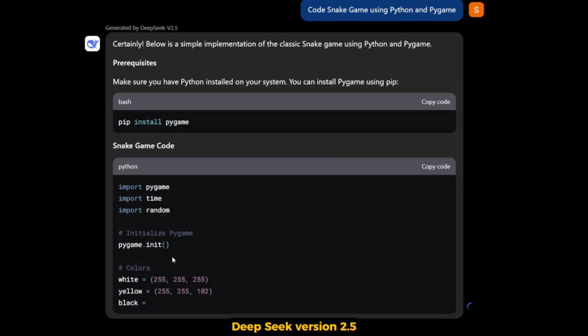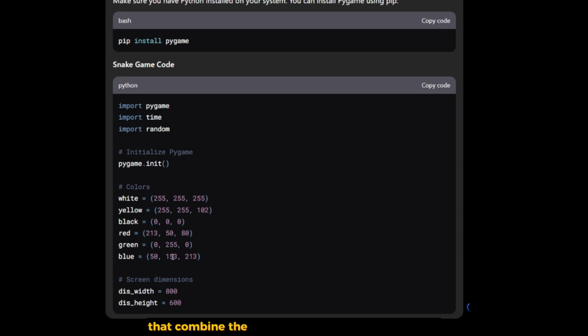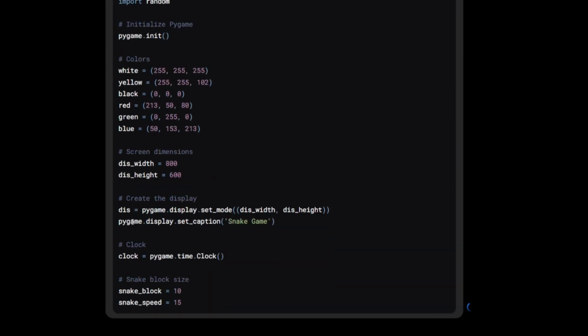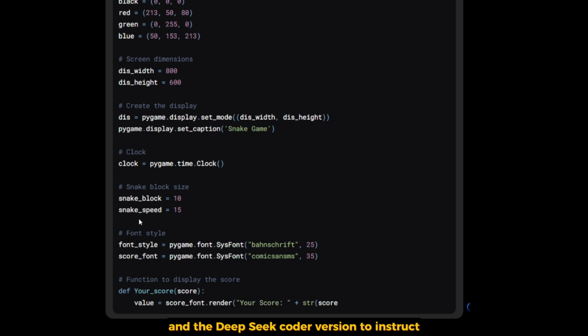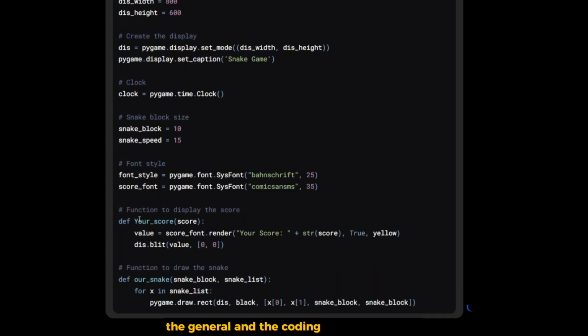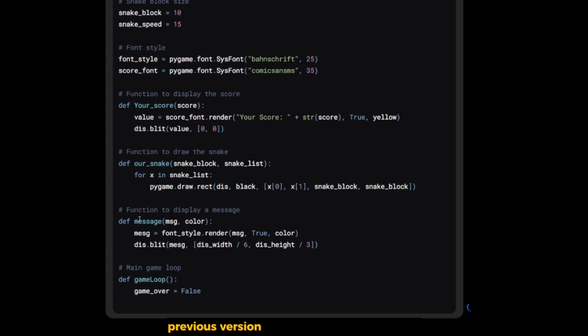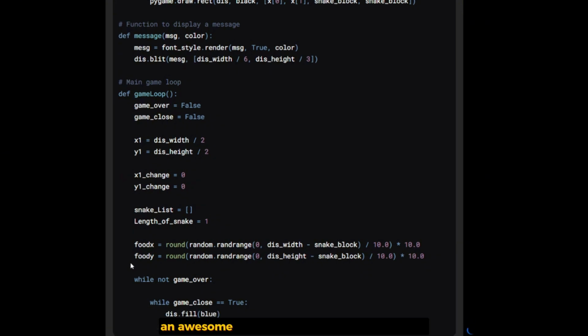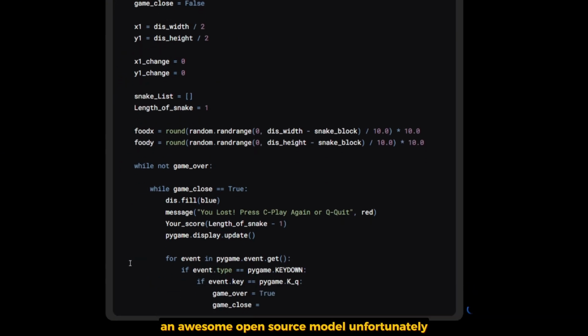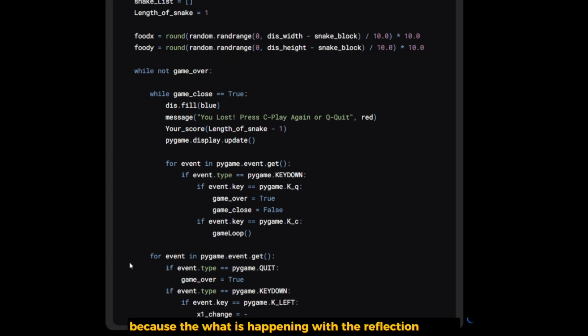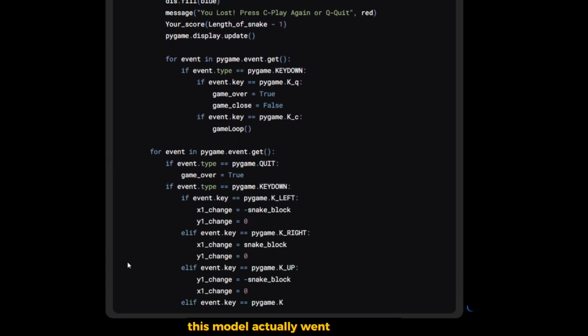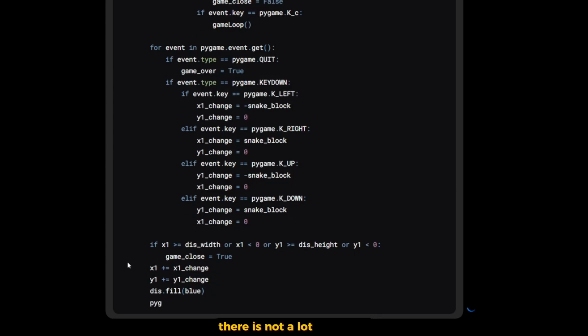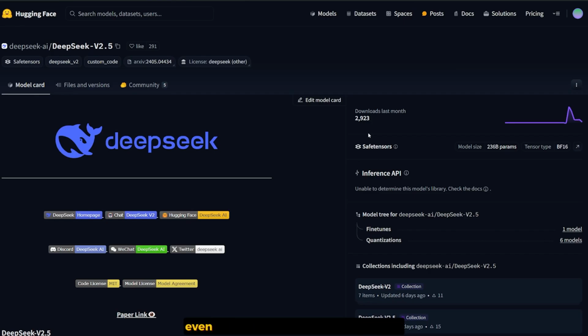DeepSeek version 2.5 is an upgraded version that combines the power of DeepSeek version 2 chat and DeepSeek Coder version 2 instruct, integrating the general and coding ability of the two previous versions, resulting in a very underrated and awesome open source model. Unfortunately, because of what is happening with the Reflection model, this model went under the radar. Not a lot of people are talking about it, even if it deserves to be an actual hype. The capability of this model, after I tested it, is fantastic.